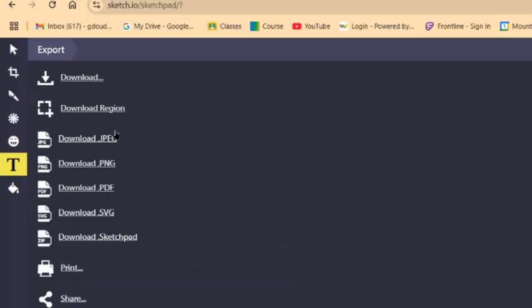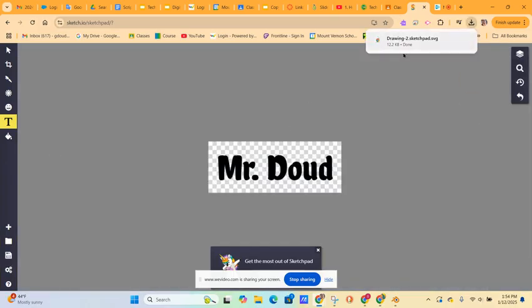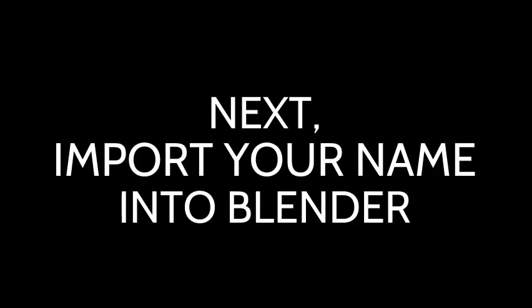Now it is time to export. I'm going to use the export icon, and I'm going to export an SVG from Sketchpad. The only thing Blender takes is an SVG. Now, it downloaded to your personal folder. Now we're going to import it into Blender.